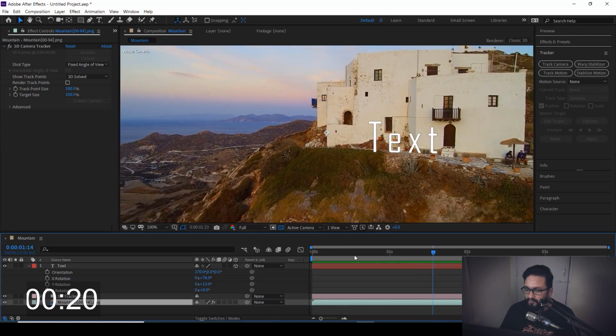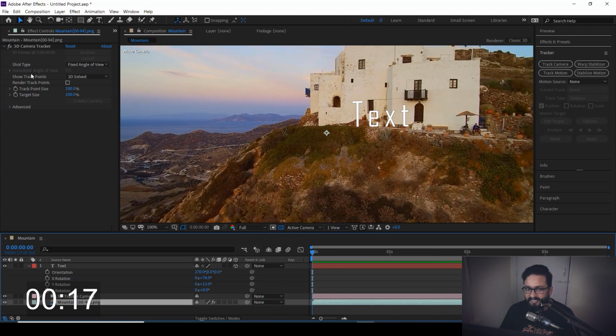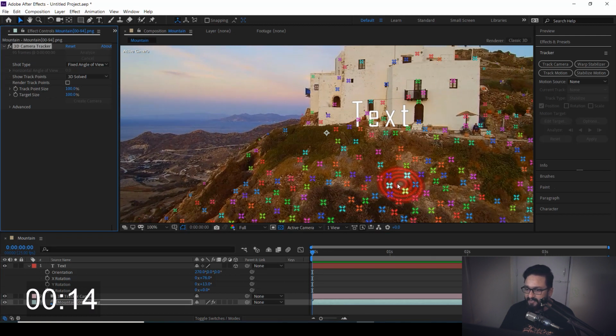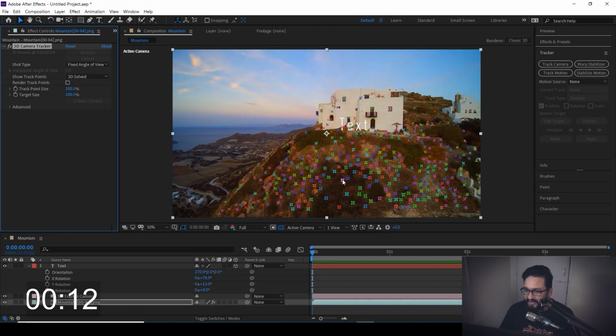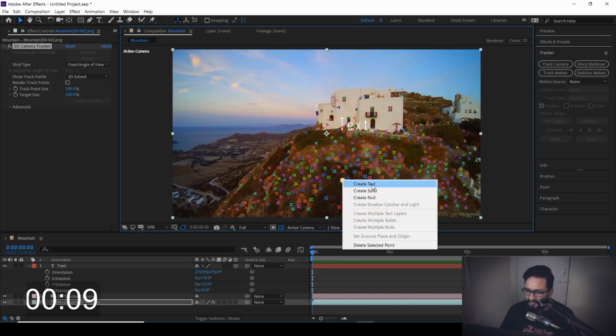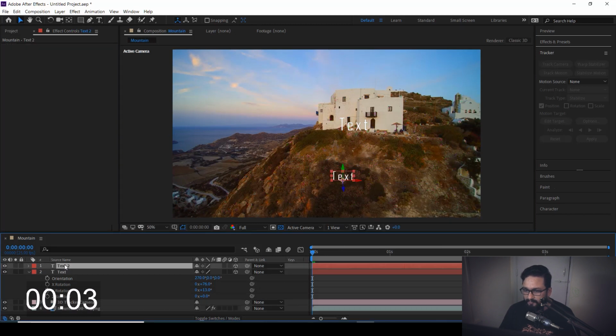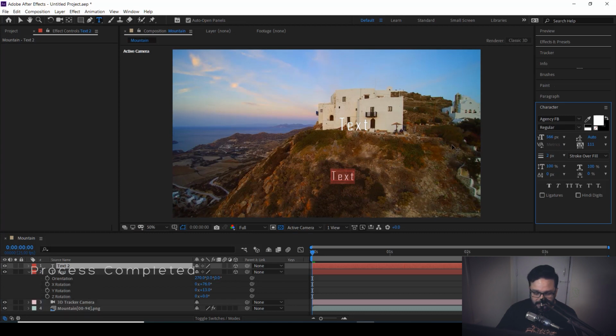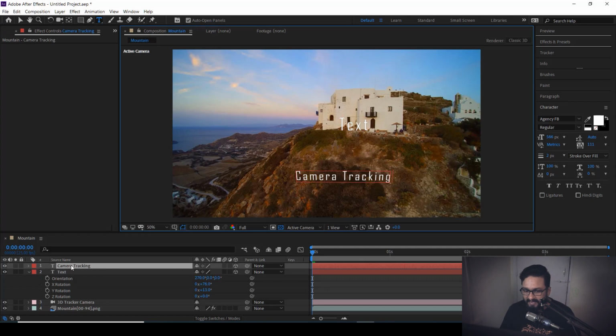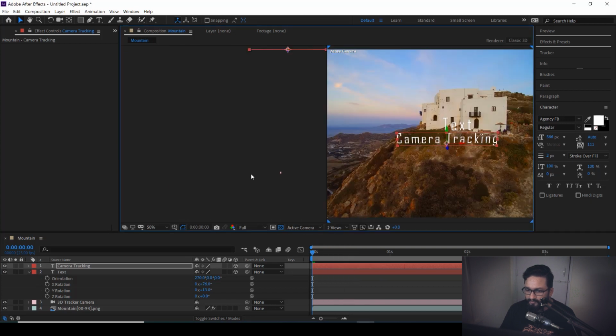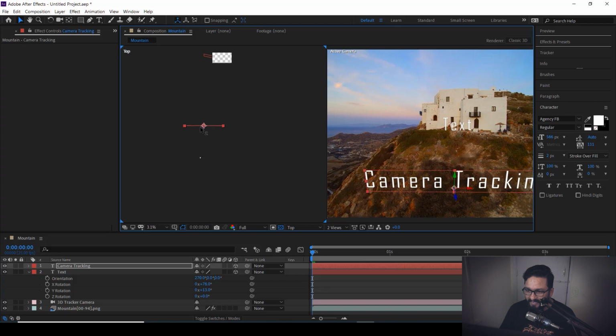So what I'm going to do quickly is select my footage and my 3D camera tracker, and I can right click and create one more text. In this text, I'm going to double click and type camera tracking, something like that. In this particular text, I'm going to pull it upwards, and maybe I can go to view, and this time I'm going to pull my text towards my camera, something like that.